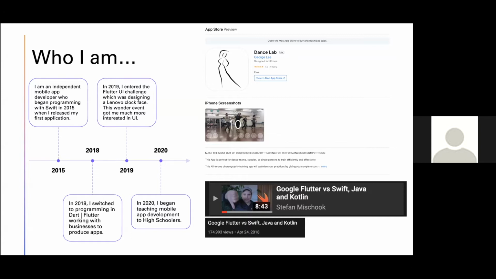After watching a Google Flutter versus Swift video by Stephen Mishuk, I was convinced to switch over to Dart and Flutter. How I got into UI development is that in 2019, Google introduced a Flutter UI challenge with designing a Lenovo clock face. I didn't win it. However, it got me heaps interested in UI design using Flutter.